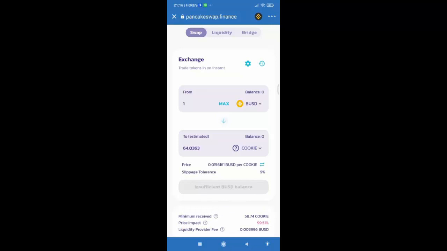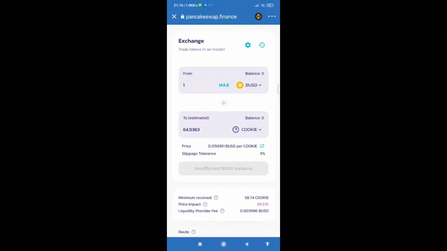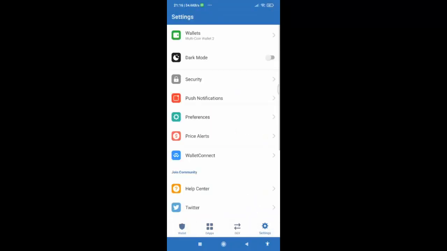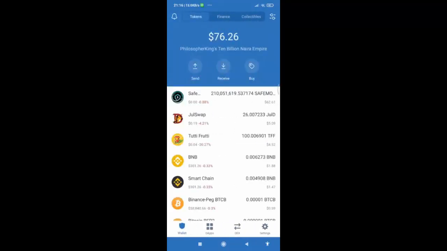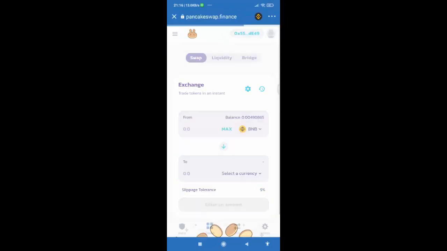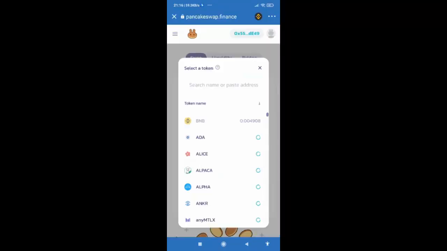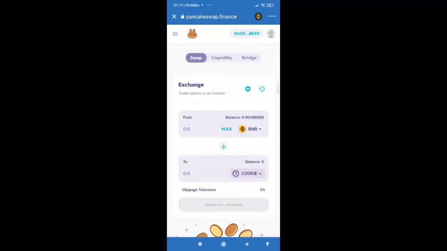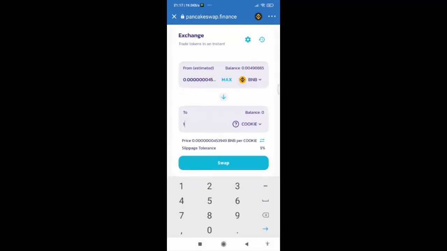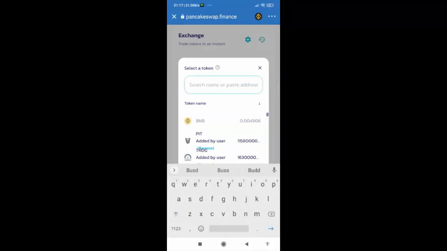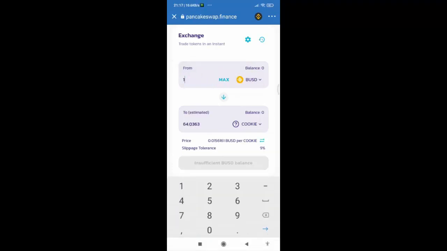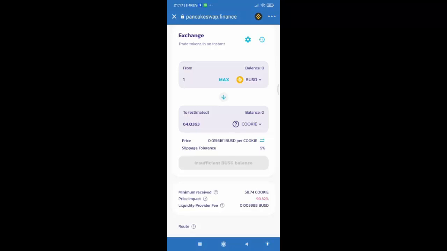If I want this coin, I just need to, you see, it's official BUSD. I don't have money here. Or you know what, let me go back to my main wallet where I have money, so I can show you better. Wallets, dApps, PancakeSwap. You remember I copied the contract address, so I'm going to paste it here. It's showing me cookie. I'm going to put one here and change this to BUSD. One cookie is going to cost 0.000013 something USD. It's going to buy me 64.